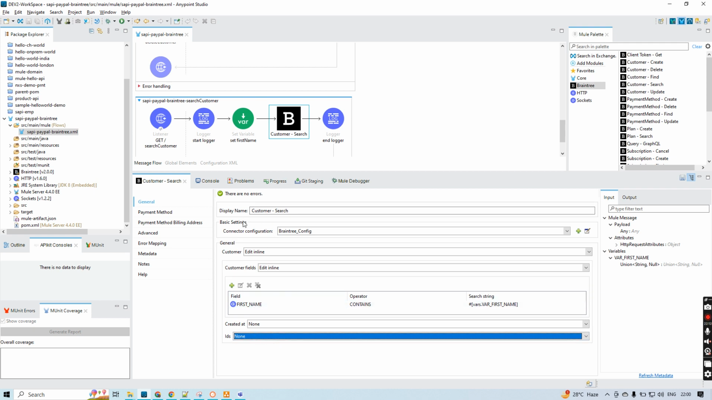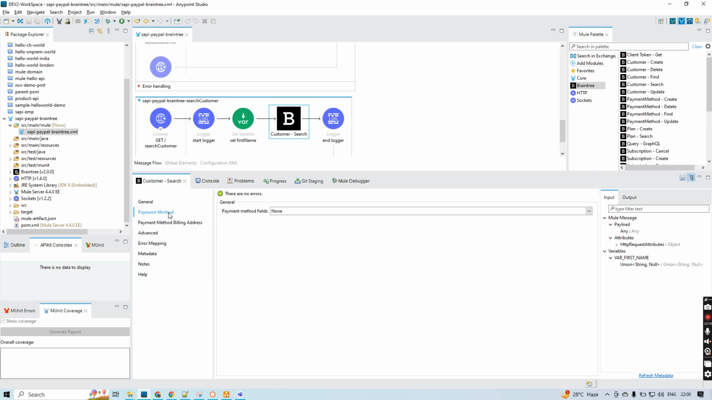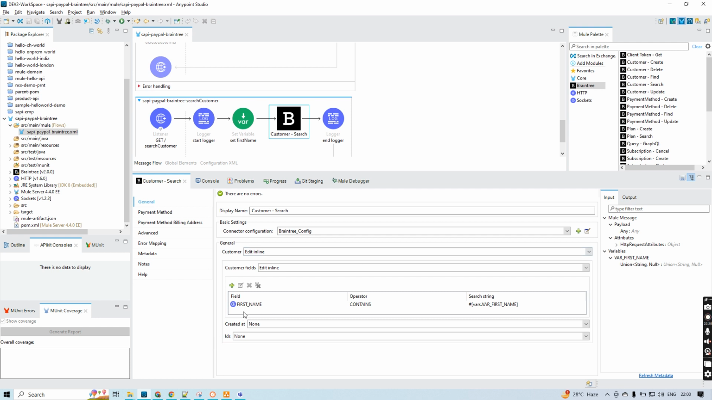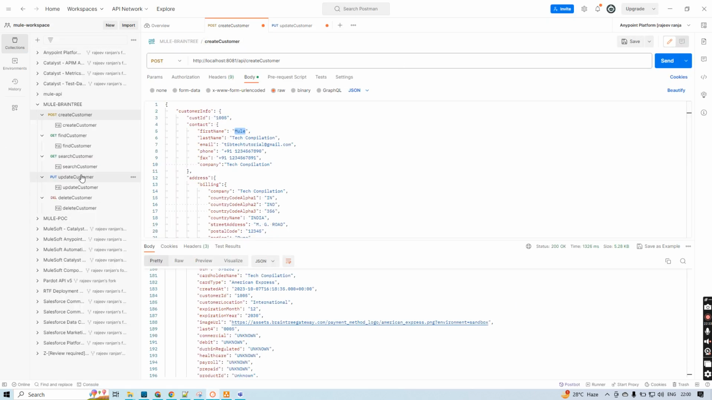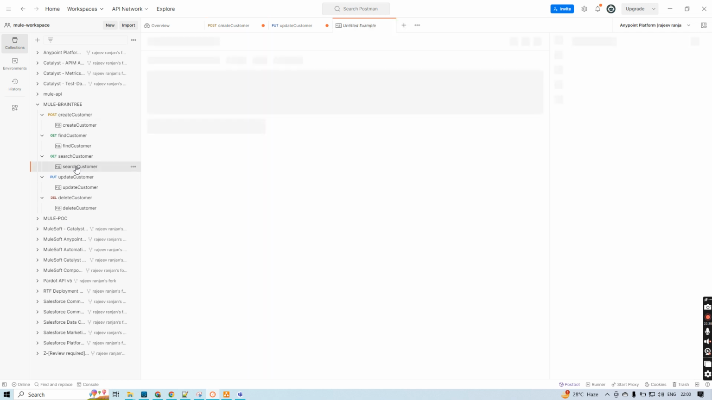Along with the customer details, we can also search on the basis of the payment method, billing address, as per the use case. Okay, so we can search the list of customers. Here, for example, we have taken the first name. Okay, so let's go to Postman, and here I'm going to search the customer.